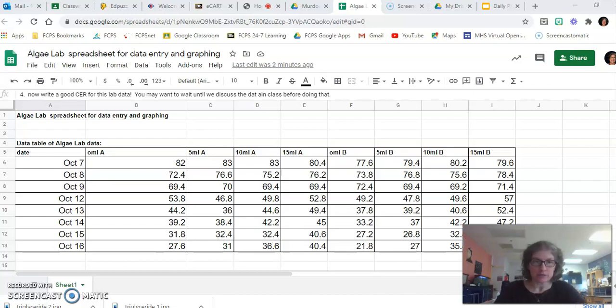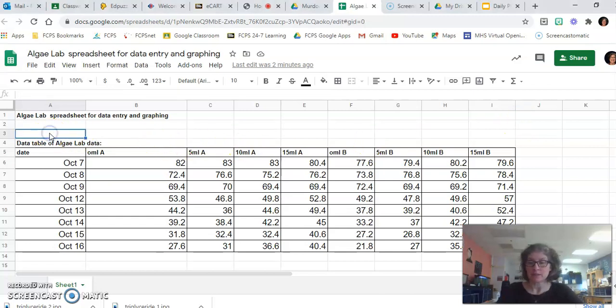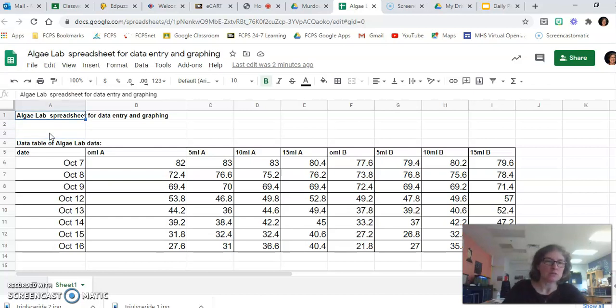I'm going to give you a very quick tutorial on how to calculate what you need to calculate for the Algae Lab data that we've been collecting in those green cups on the windowsill. So this is what your spreadsheet is going to look like. I've already input the data for you. Everything that you collected in your data sheet is right here already, so you don't have to redo that.